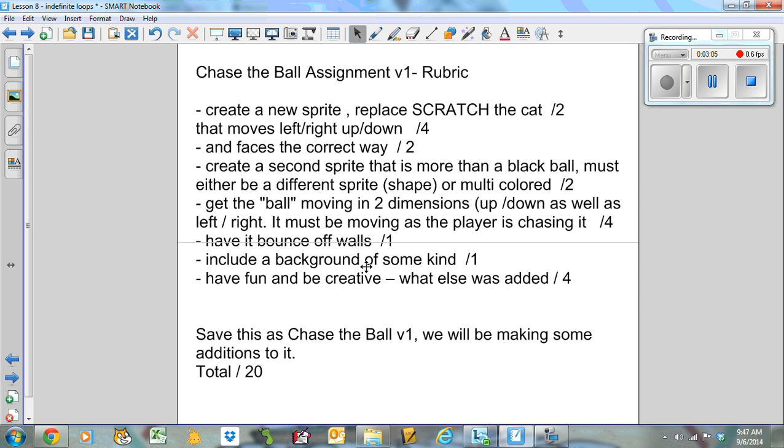Save this as Chase the Ball version 1. We're going to be making additions to it as we create our program here. This is your first look at how we create games, first look at how we sort of create different versions of programs. It's a wonderful tool. If you call this Chase the Ball V1, version 1, then you'll have a version 2, you'll have a version 3, and so on, and you continue to build on that program.